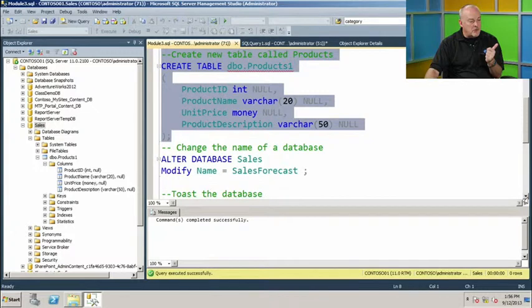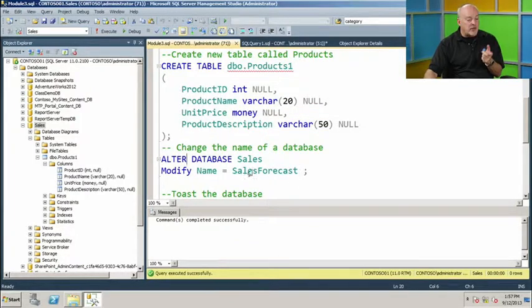Something else we can do, and so notice when I created a database, I used the create statement. If I created a table, I used the create statement. I create a view, I create a stored procedure. Whatever I create, if it's an object inside SQL Server, I use the create statement. So it makes it simple for me. If I want to change the database, or I want to change a table, or a procedure, or a view, I use the alter statement. So I create a database called sales. I want to change that database name to sales forecast.